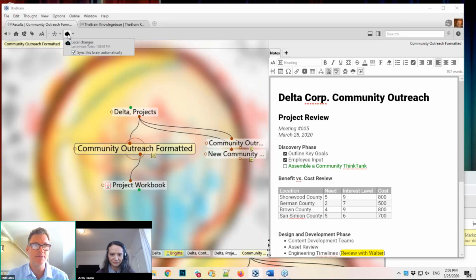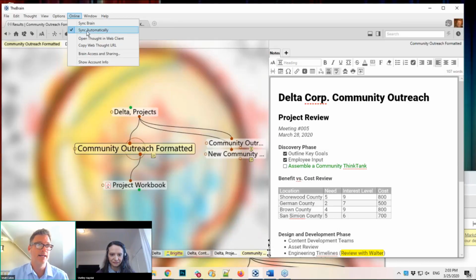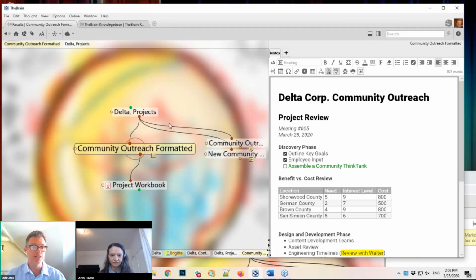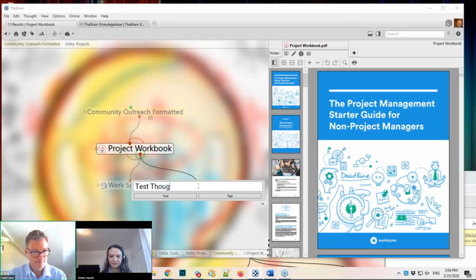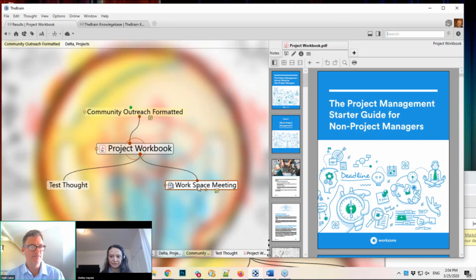And that's right there from the drop-down menu next to the cloud icon, or you can go into online and decide whether you want this Brain syncing automatically. And as Shelley mentioned, if you decide, oh, I shared this Brain and here was my test thought, and I synced this out and everyone can see this test thought, oh, that shouldn't be there. If I delete it and resync, when someone else visits this Brain online or they sync their Brain, the test thought will no longer be there. So it's keeping the Brain in sync.